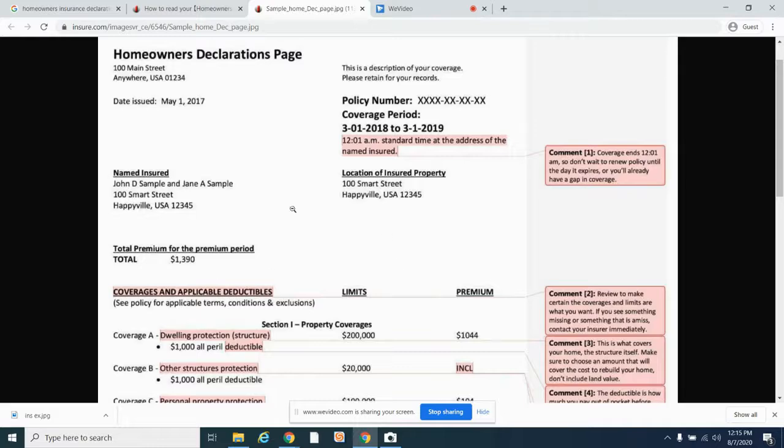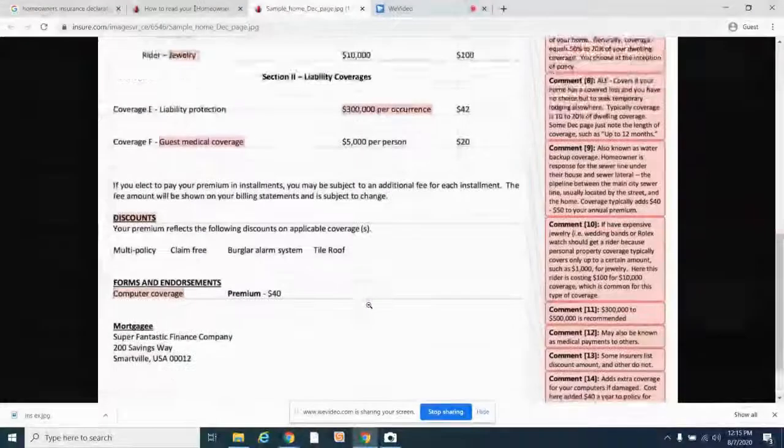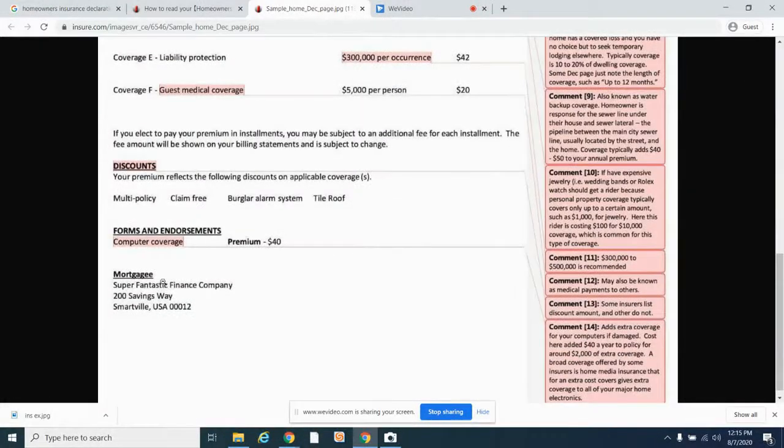Now, one more extremely important thing here. Right here, you see where it says mortgagee? Every mortgage company has this funky address that they use as their mortgagee clause. It's what they are insured under. So this right here has to be exact.